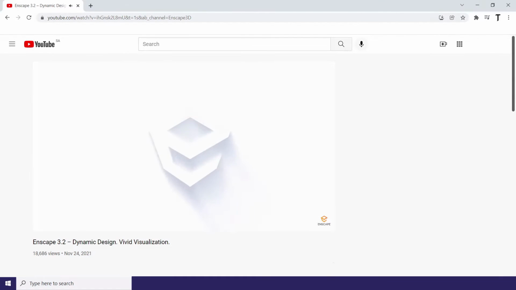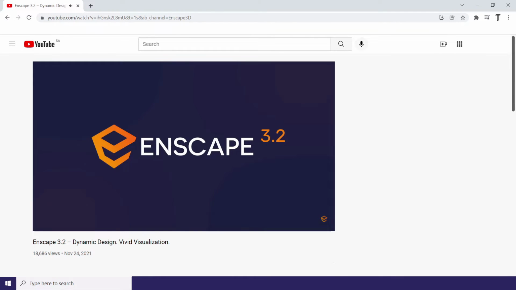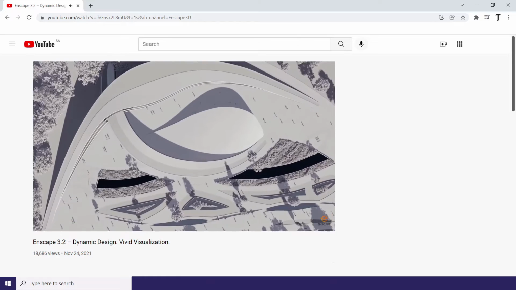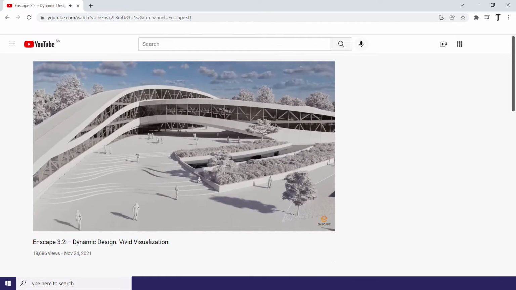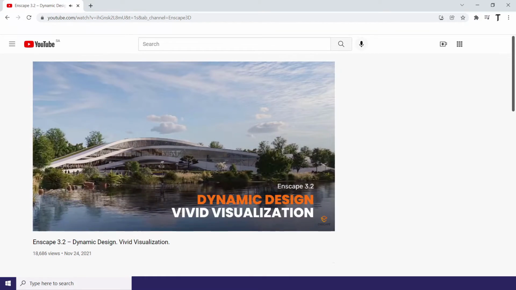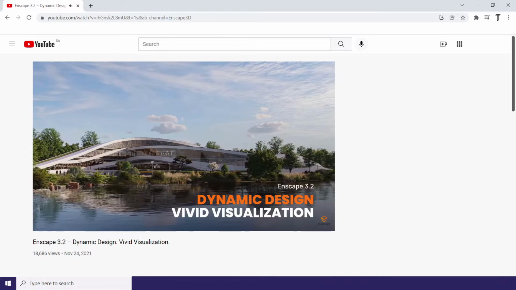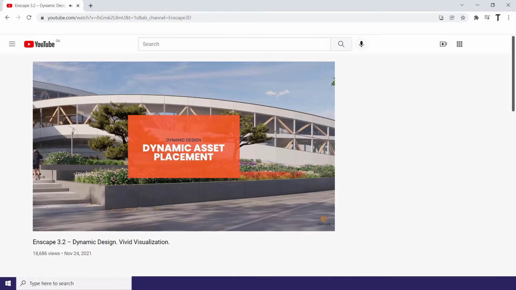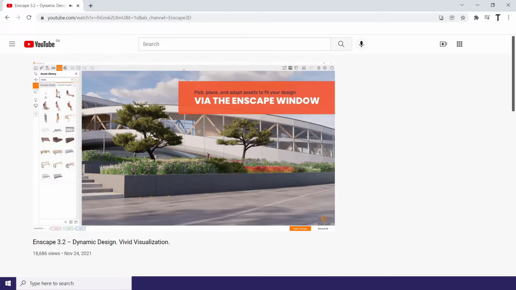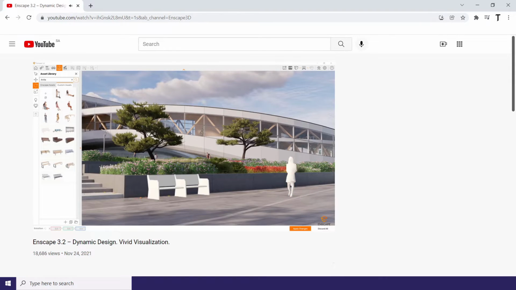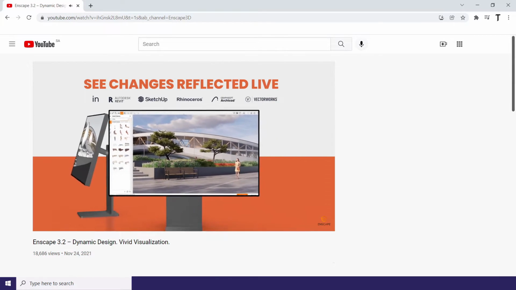So you guys might already know that Enscape has released a new version, Enscape 3.2, recently with a bunch of new features. One of them is the dynamic asset placement. This feature allows you to place and modify assets in the actual Enscape rendering window. And with this new feature, we can now place multiple assets as well.